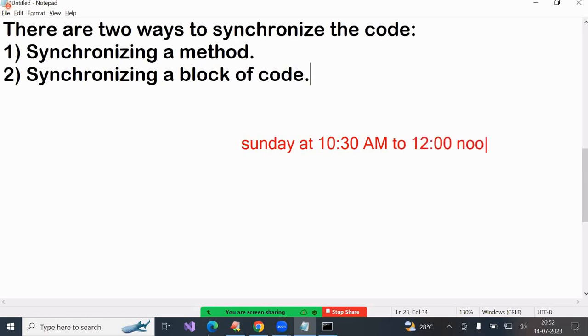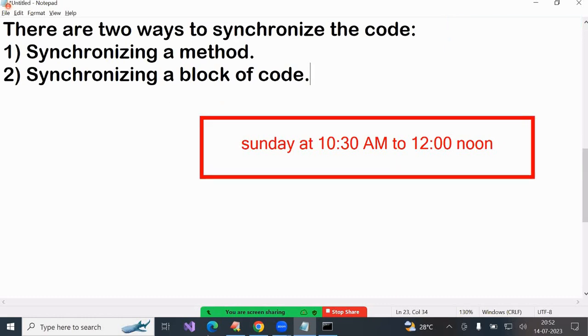Online only. You will get a link in Google Classroom; they will create the link and send it to Google Classroom. Through the Google Classroom link, join. Sunday morning 10:30 to afternoon 12, 1.5 hours. Because many people are asking when the batch is going to finish. Tomorrow no class, I'm not coming. We'll see the continuation on Sunday at 10:30.